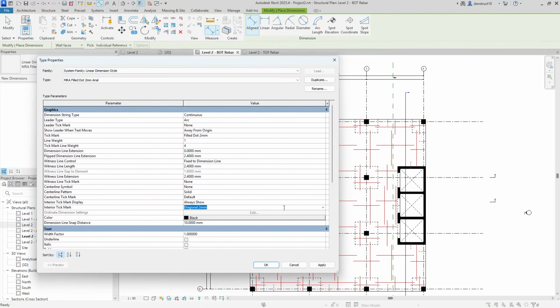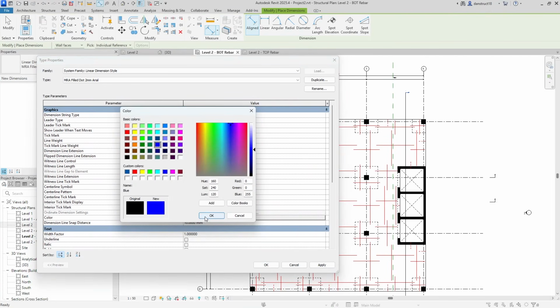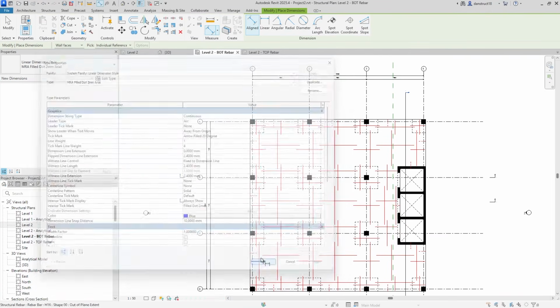And the interior tick mark, I'm going to switch this to be field dots 2mm. There we go. And the tick mark here, I'm going to change from field dots. I'll change it to, let's use this arrow field 20 degrees. I'll click on the color and I want to change this here to blue. I'll click OK, apply and OK.